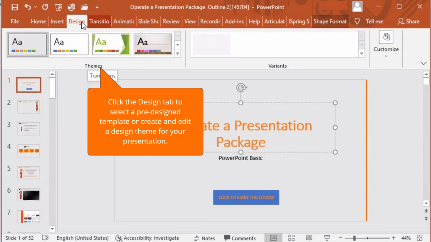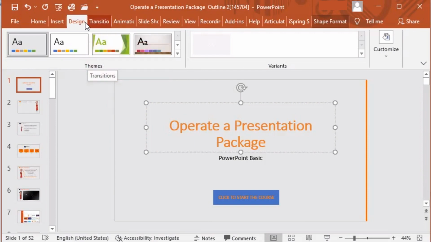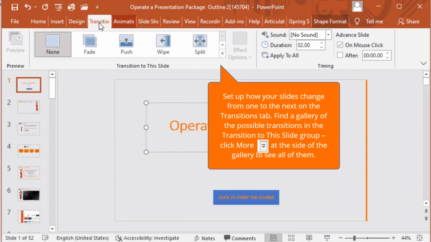Click the Design tab to select a pre-designed template or create and edit a design theme for your presentation. Set up how your slides change from one to the next on the Transitions tab. Find the gallery of the possible transitions in the Transition to this slide group. Click the More button at the side of the gallery to see all of them.